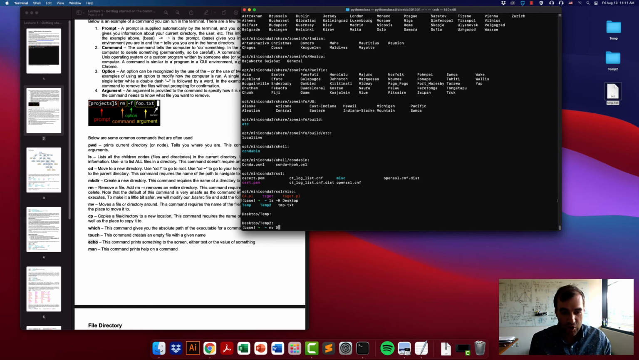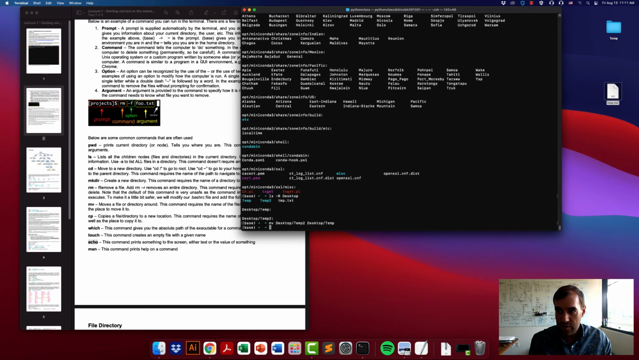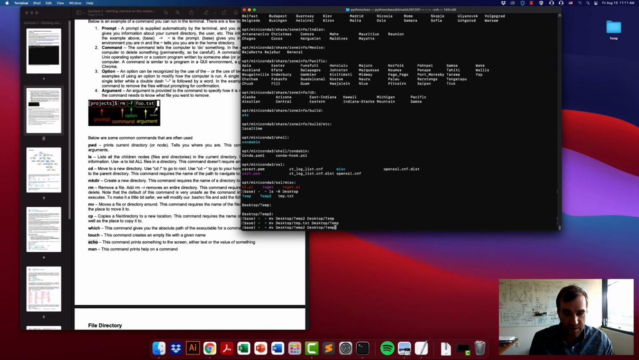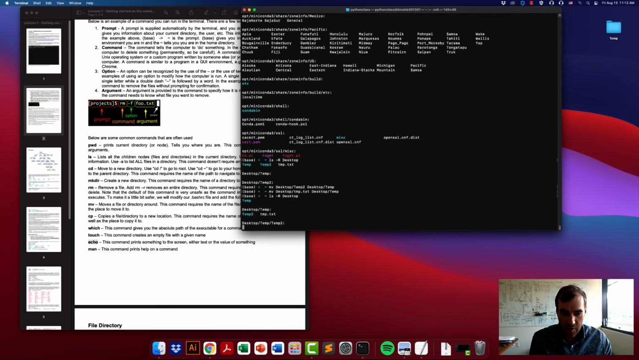So again, we can just move temp2 into that, and we can move the temp.txt into there as well. Here I'm just specifying move this file right here into this directory. And now if I run this again, the way I'm getting to these other commands is by using the up arrow, and you see that within desktop there's this folder called temp. Within temp there is a directory called temp2 and temp.txt, and there's nothing within temp2.